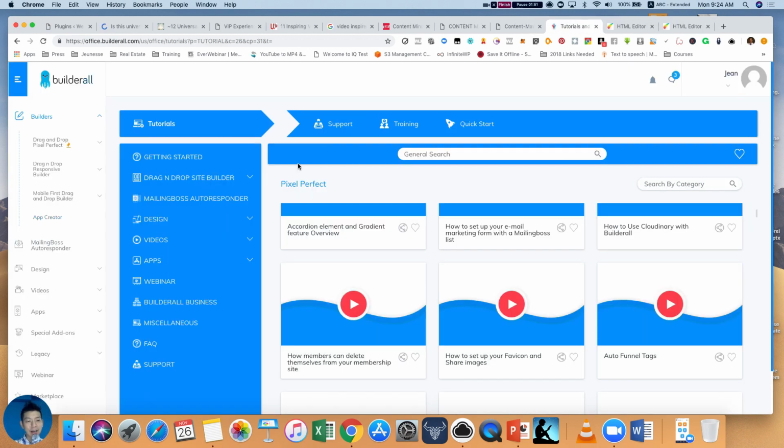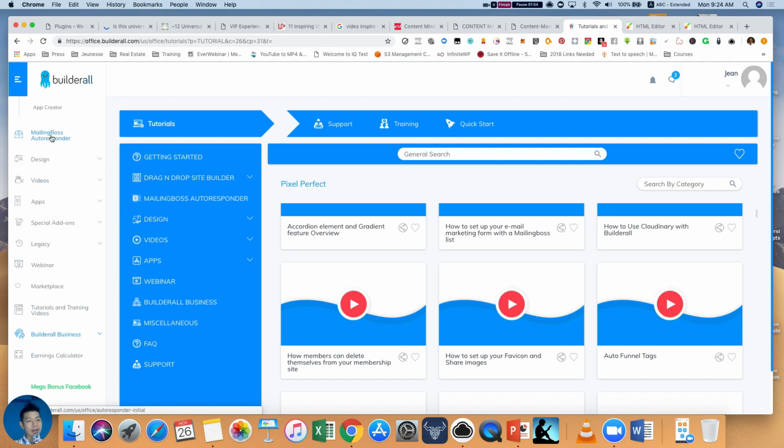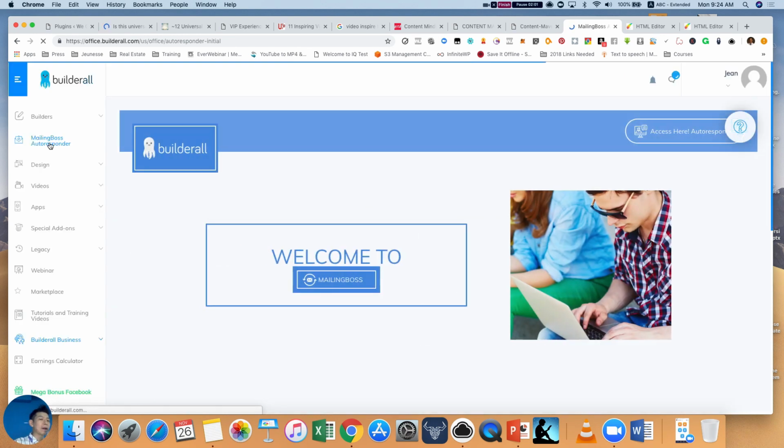Other than that, there is Mailing Boss. Mailing Boss is an autoresponder. An autoresponder is software where, when people fill in their name and email address, it goes into your email database. In this email database, you can set it to automatically send emails out to people. For example, as a follow-up, you can pre-write your emails: first day, send out this email; second day, send out that email; third day, another email. All of this can be automated. That's why it's called autoresponder: it responds to your customers automatically.